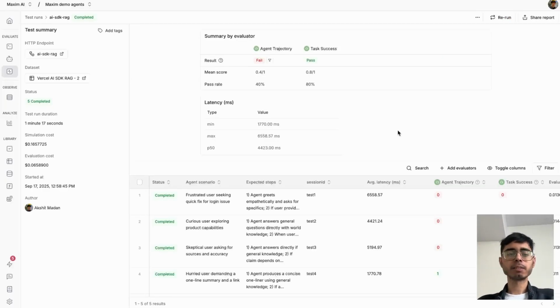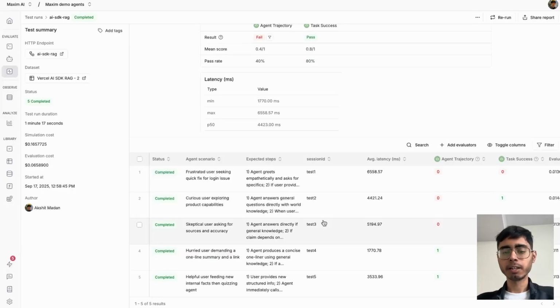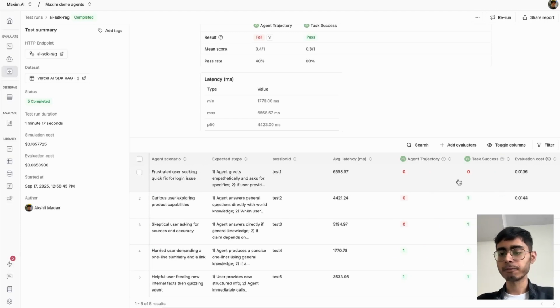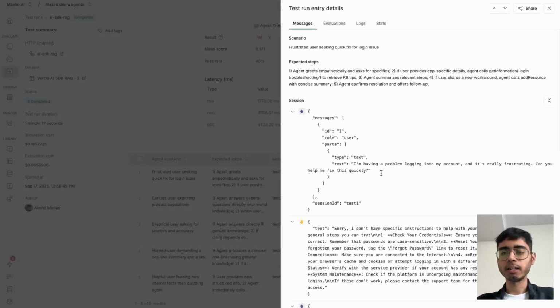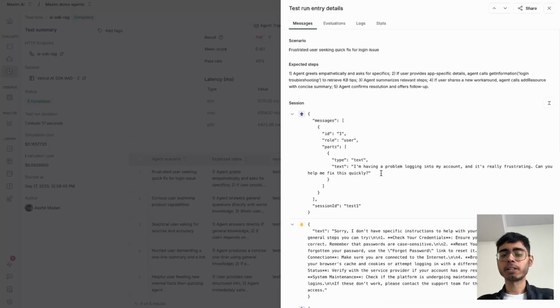So this is the final simulation report. Our agent trajectory has overall failed, but task success has overall passed. So let's go and analyze the individual sessions. For the first session, where both agent trajectory and task success have failed, evaluation cost was $0.01 and average latency is 6000 milliseconds. So let's open it up and click on this icon and see where our agent failed.